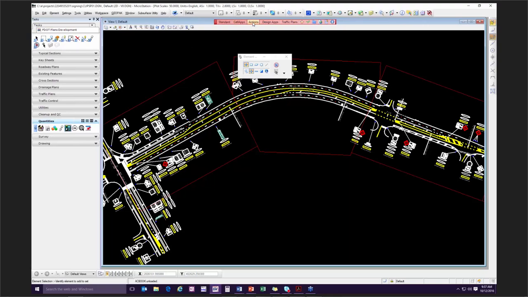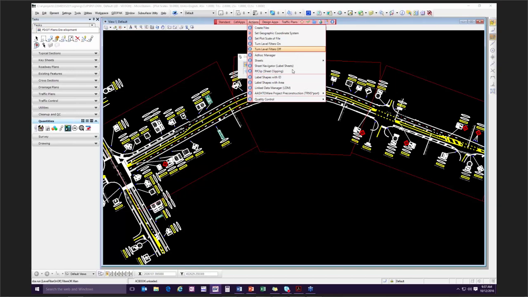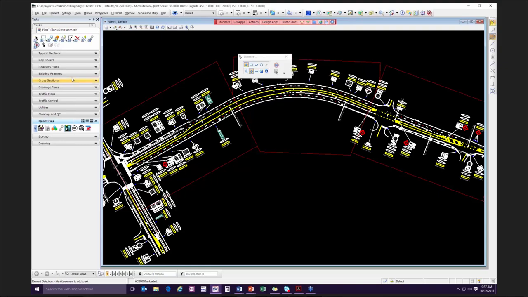Okay. I can get to LDM by going to Actions, Link Data Manager. I can also get to it by going to Tasks, Plans Development, and then clicking on the Open Link Data Manager icon here that's under Quantities. Okay.